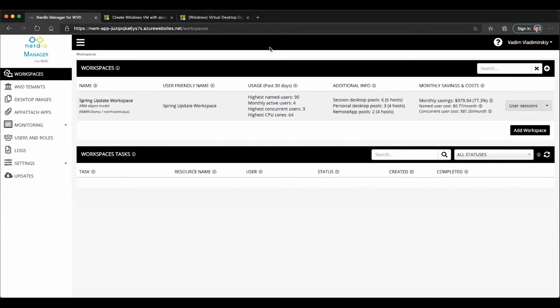However, starting with version 2.4 of the application, you're now able to turn on the use of availability sets, and these availability sets will be used to create session host VMs and place them in those availability sets. Let's take a look at the process.